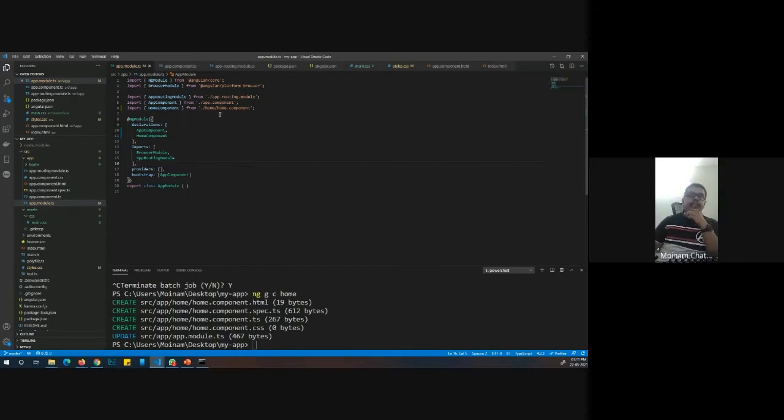So as I created this home component, you can see that it has now imported this home component automatically. And when it has done this, it has automatically put it in the declarations. So if you don't want to run ng g c home and you want to create a component manually, you have to do this. For the home component, we import this component and put it into the declarations. So what it means is the app module is declaring two components. One is app component, one is home component.